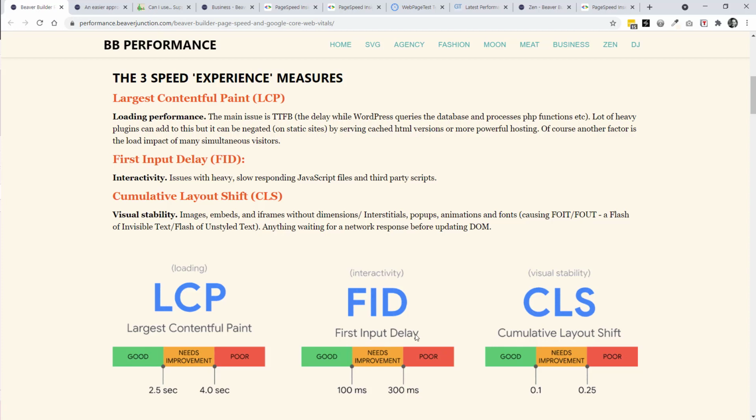First Input Delay is only a field metric, so unless Google give us some information, we won't know about that. But it's about interactivity, how long it takes to be interactive. Chances are everything is going to be fine with most builders and WordPress. Maybe you might have an issue if you're bringing in some third-party scripts and they're throwing things out, but largely it's going to be easy to fix.